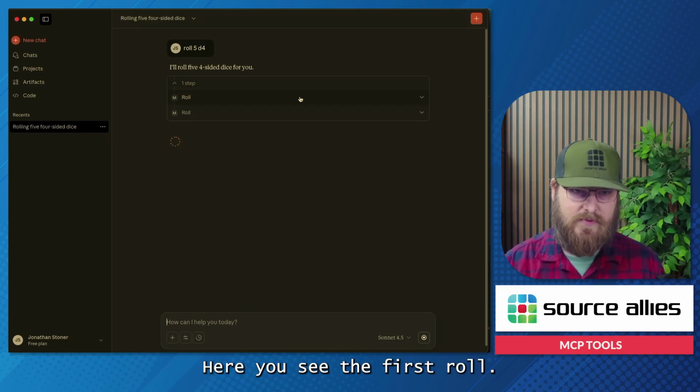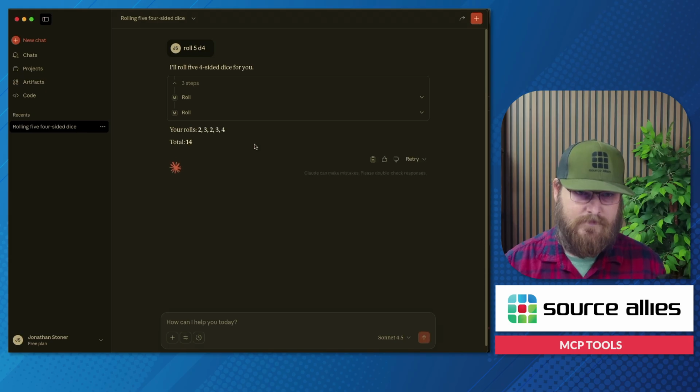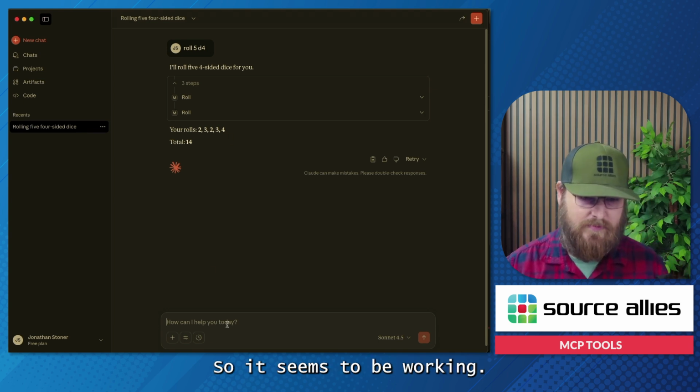Here we see the first roll, second roll. Go through there doing each of the tool calls. And here we have 1, 2, 3, 4, 5 rolls, and it even gave us a total. So it seems to be working.